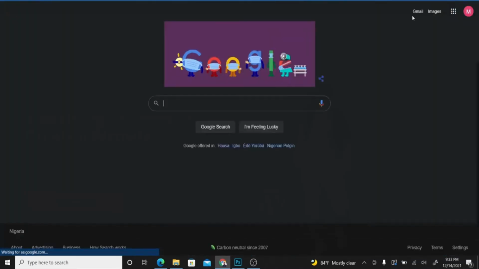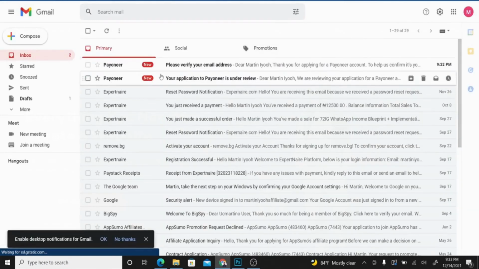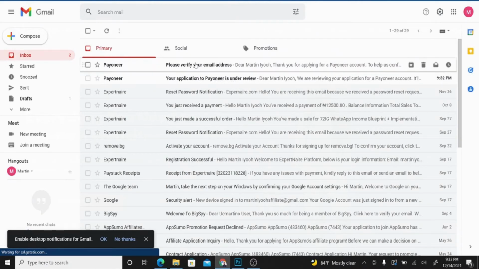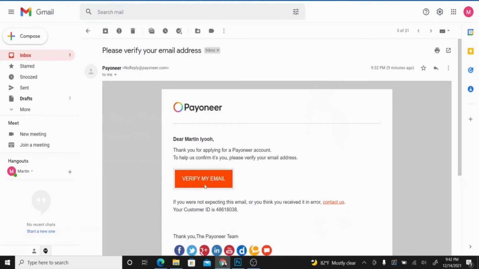Make sure that you are getting their message, because as you can see, this is what they are telling me: your application to Payoneer is under review. Then here, please verify your email address. So guys, once you click on verify your email, Payoneer is going to go ahead and verify your email. Then after you verify your email, you now have to log in to your account to complete the verification process.